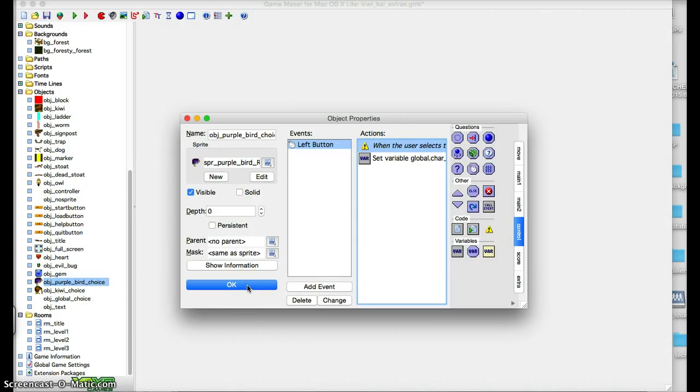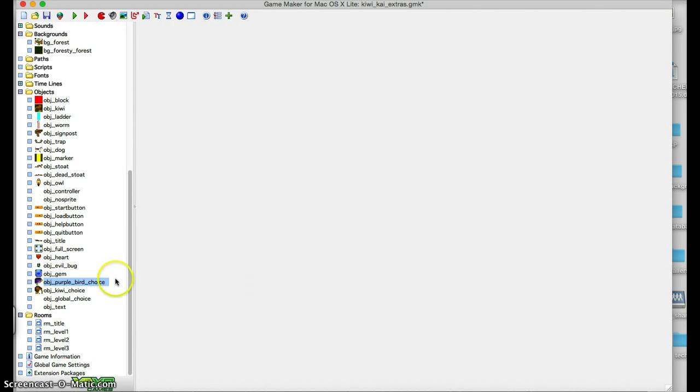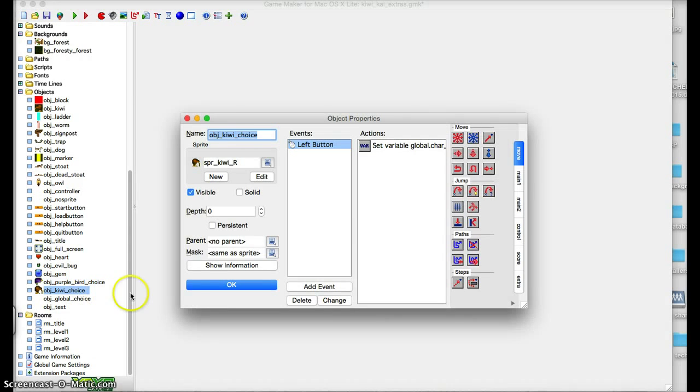So from now on, what we'll do is we're going to check in the object kiwi, what is the global variable set to? If it's 2, it'll use the purple bird sprite. If it's 1, it'll use the kiwi sprites. Okay, the other thing I did was make an object. This is just our button to click on. It's called object kiwi choice.